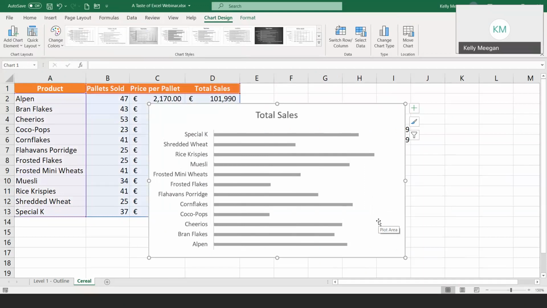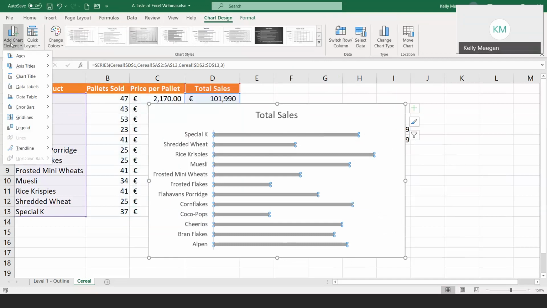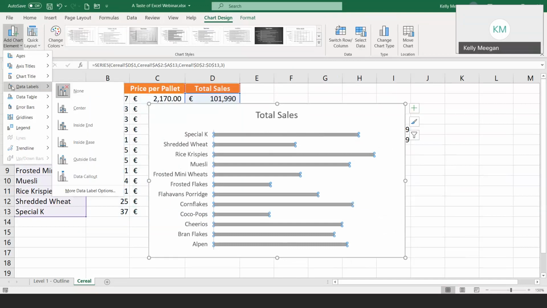But now what I want to do, as I say, is put the values that you're seeing in total sales at the end of each column, or each bar, I should properly say. So I'm going to click onto one of these bars. And when you click one, all of them get selected because they're all in the one series. I'm going to move up to the add chart element area here on the left, and I'm going to come down to data labels.